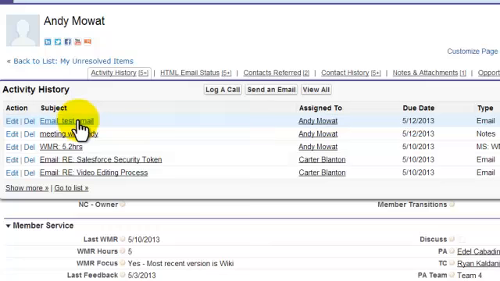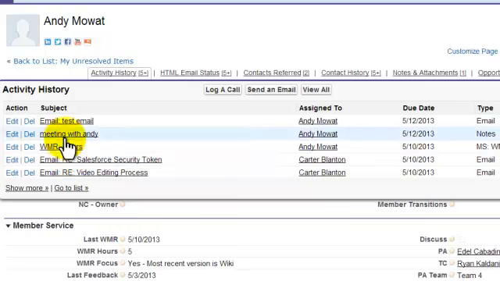Now the neat thing about this is you'll have every activity recorded here. You'll be able to see each email that's ever been sent to Andy Mowat, and you can also sort and view contacts by the last activity. So it gives you a lot of information. If you wanted to do a search and say, show me anybody that I've had an activity with in the last 30 days or the last day or the last week, you could very easily do that.